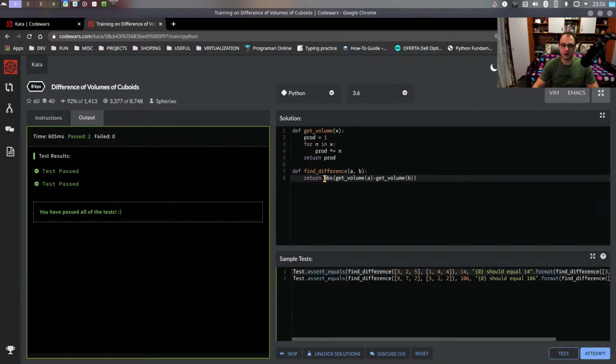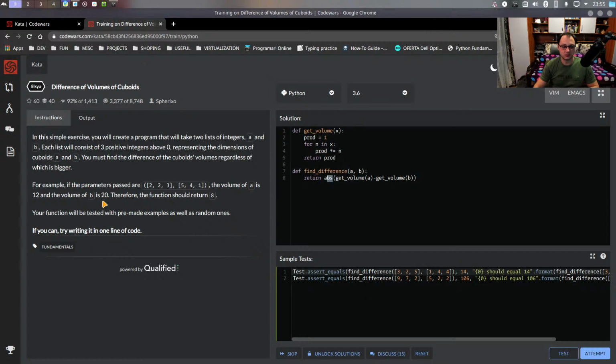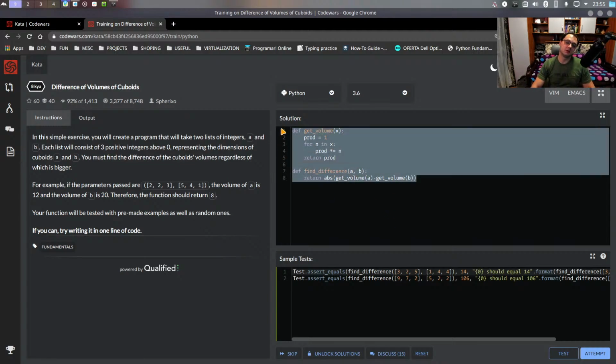Now, why I'm doing the absolute value is because if the first cuboid has a lower value, it's smaller than the second one, the result will be a negative. But they want us to give a positive number, regardless of which one is bigger, right? So we're getting the absolute value. The absolute value of a negative value is the positive of that value. The absolute value of a positive number is that number. It's fairly simple. Yep, so this is the long way.